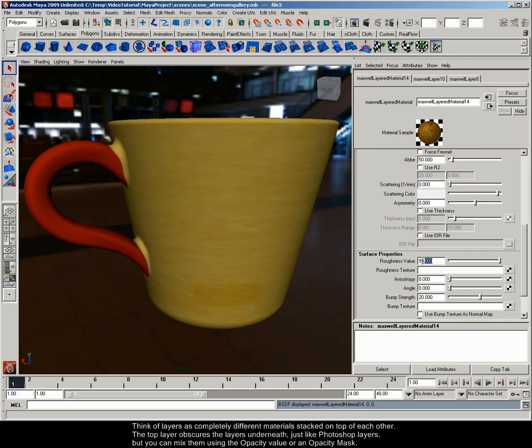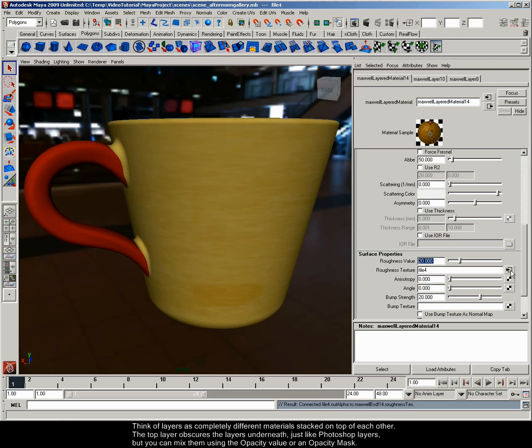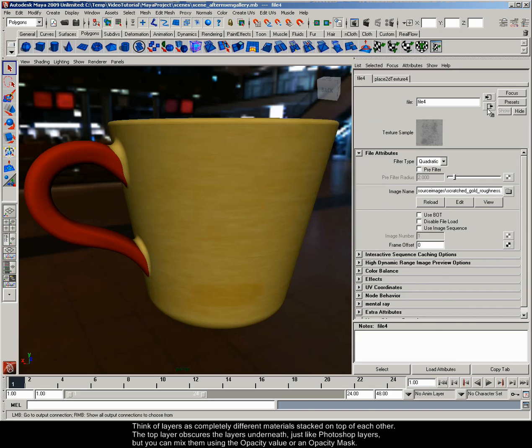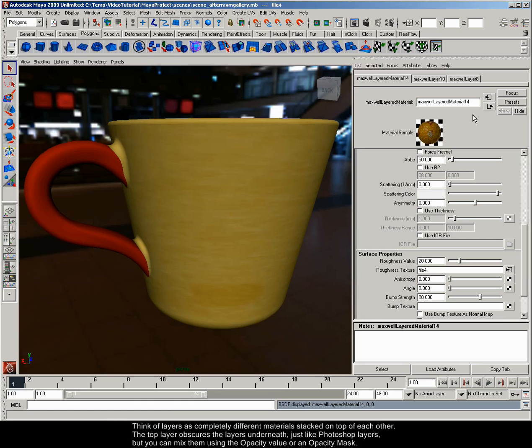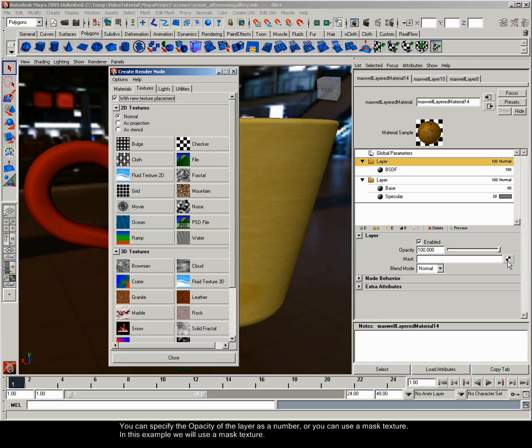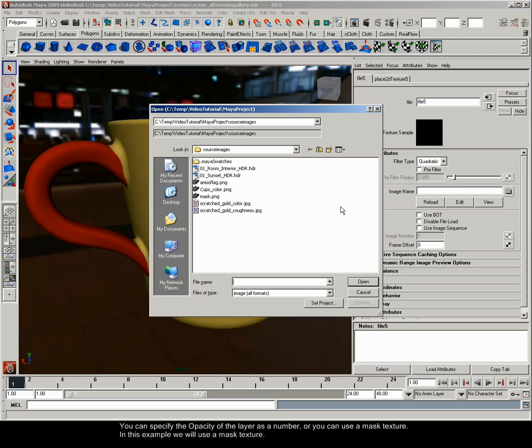Think of layers as completely different materials stacked on top of each other. The top layer obscures the layers underneath, just like Photoshop layers, but you can mix them using the opacity value or an opacity mask. You can specify the opacity of the layer as a number, or you can use a mask texture. In this example we will use a mask texture.